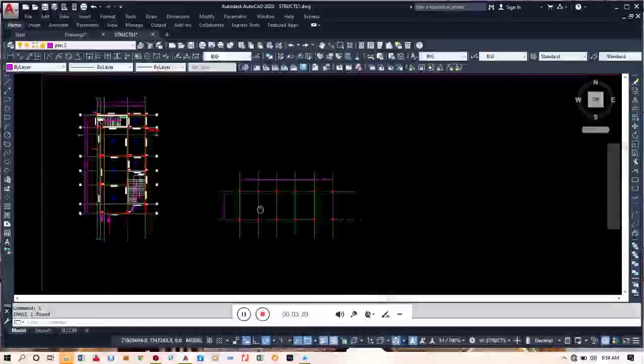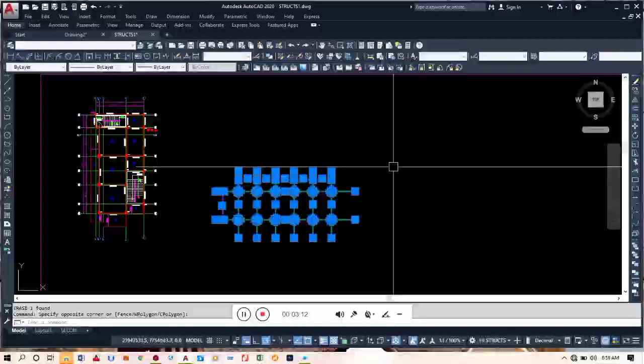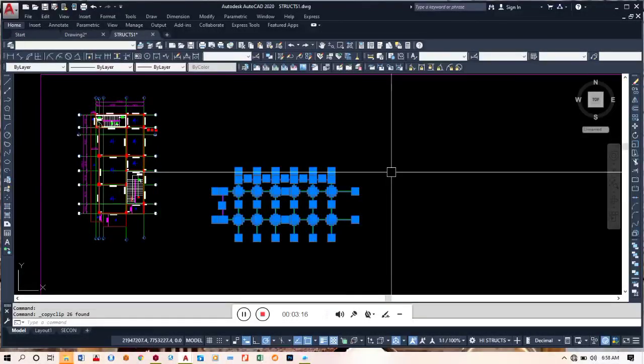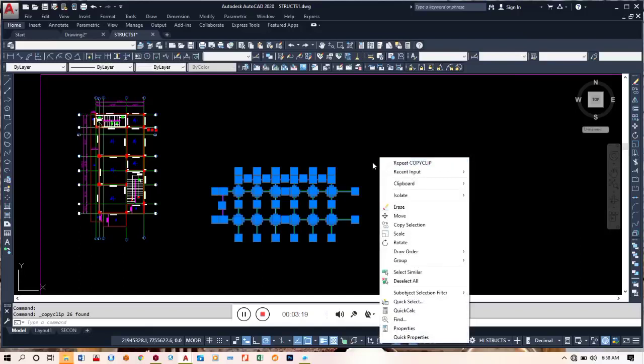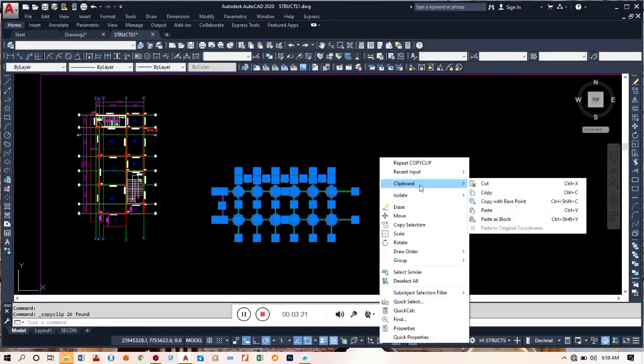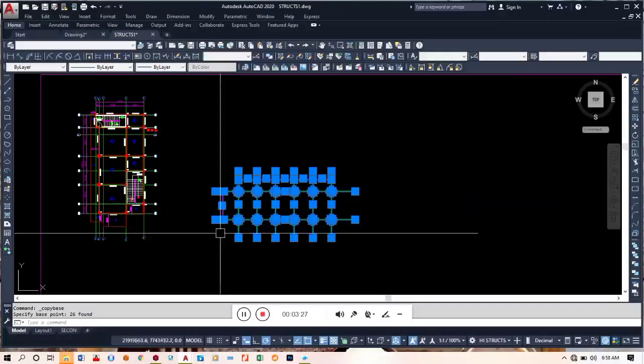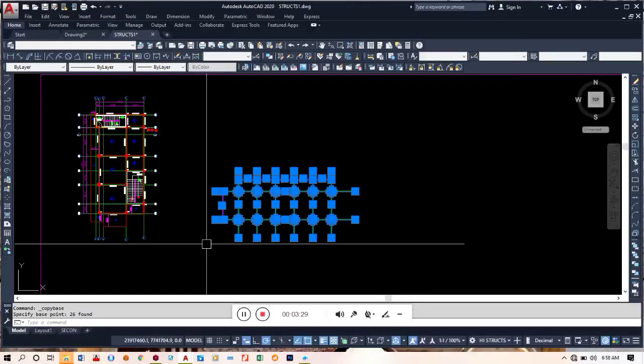Then I copied it with Ctrl C, or you click on the screen, go to clipboard, and choose copy with base point, or copy, either of the two, but I prefer copy with base point. You have a base point where you copy, you pick the point. This point is now a reference point for this structure. You will see the effect when we get there.